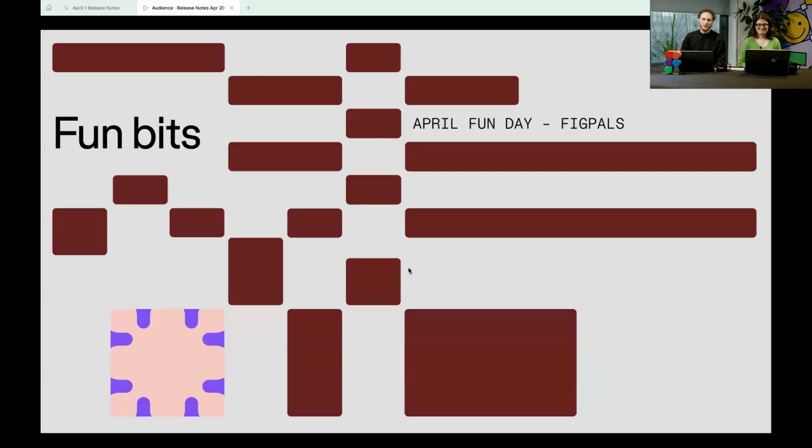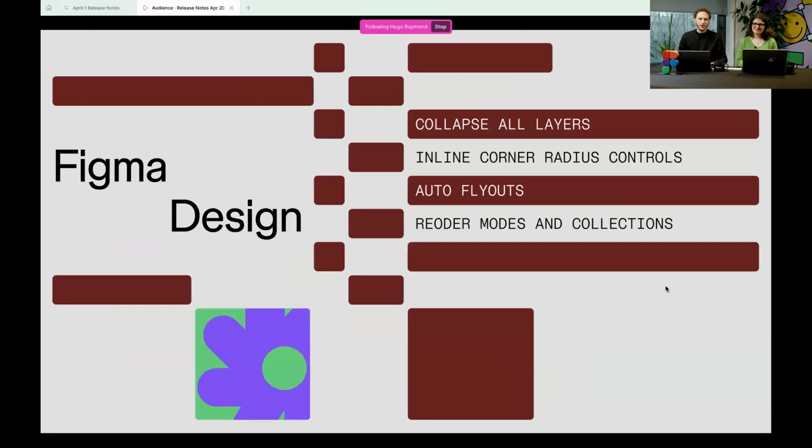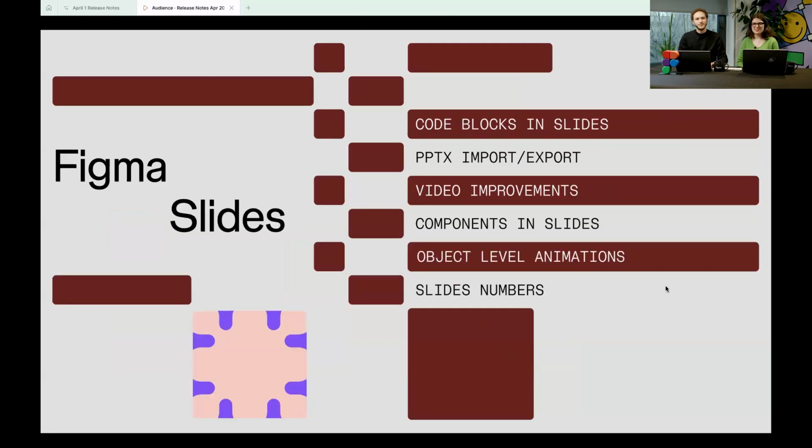First, we launched FigPals. This is our April Fun Day update. Check out its pals in Figma, FigJam, and Figma Slides. Then we launched updates to the accessibility contrast information, annotation categories in Figma Design, plus we added the eyedropper to the toolbar in dev mode. Then we dropped collapse layers, inline corner radius controls, as well as automatic flyouts for effects, fill, and layout grids, plus reorder modes and collections for variables.